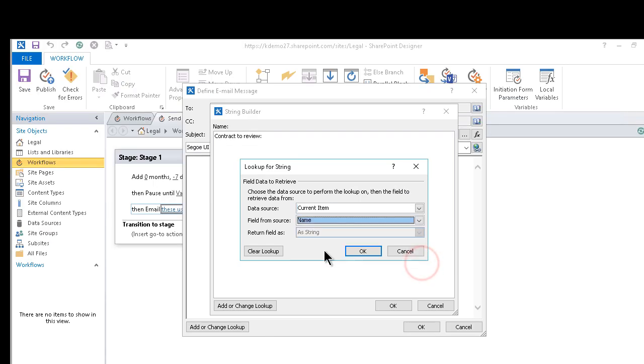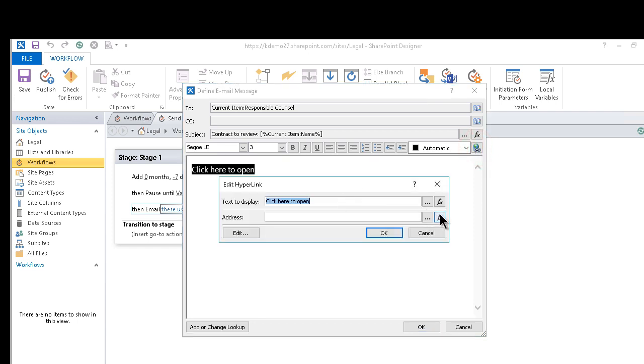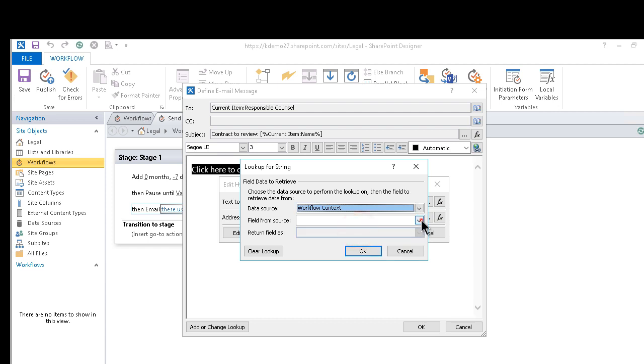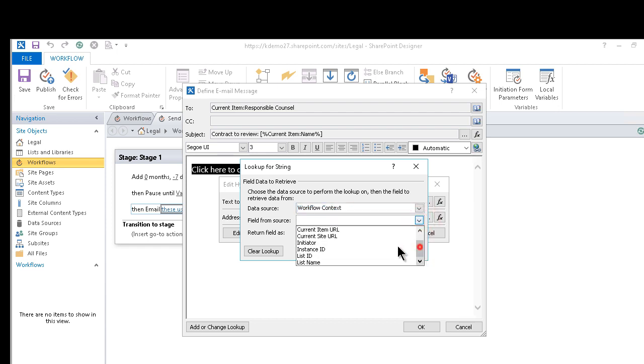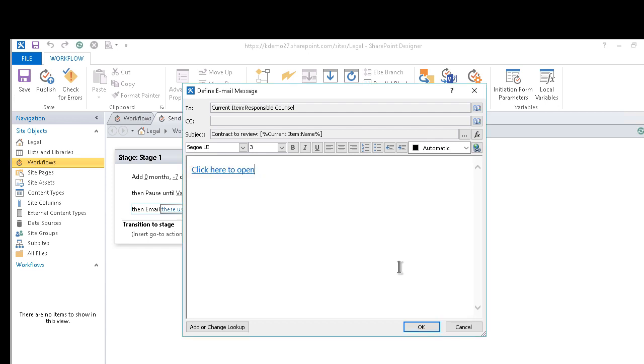All right, and then we can just put a link, click here to open, and there are several ways to create links to the current document, but for now I'm just going to do the simplest way here and find the workflow context link to current item. Current item URL, that's the one I want. All right, so that's a very simple email, but review my other demos for more details on that.